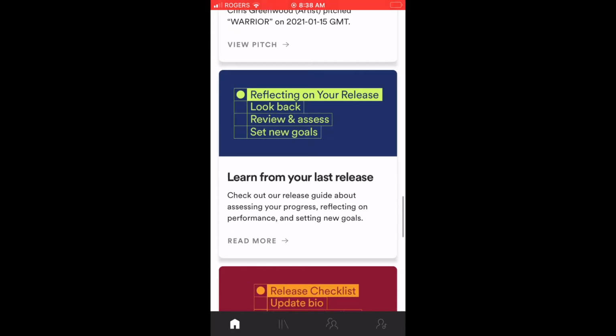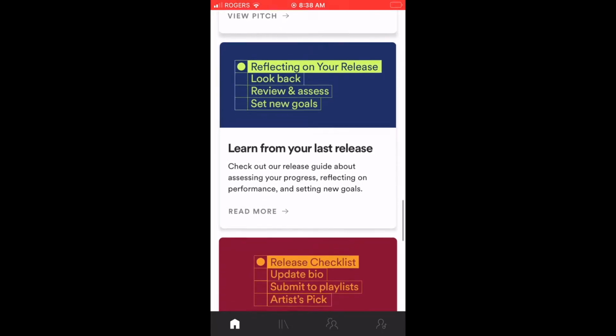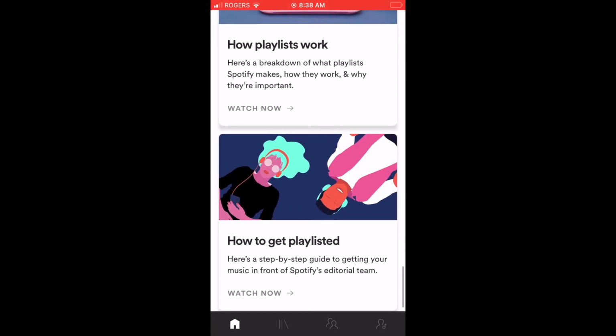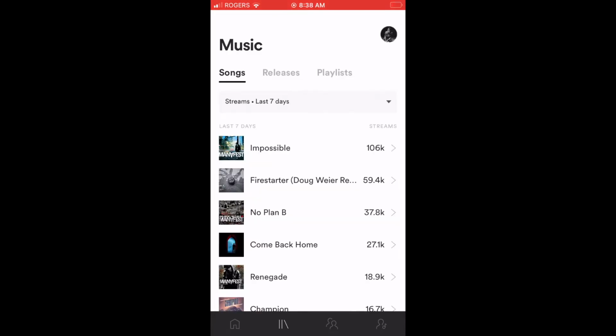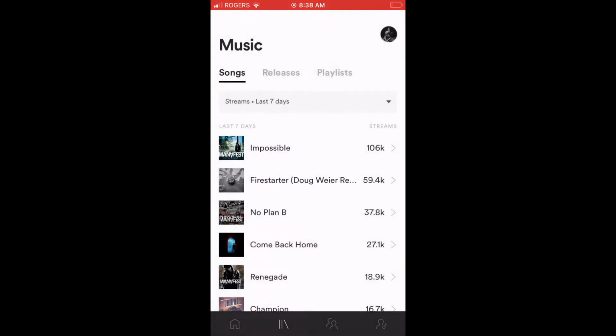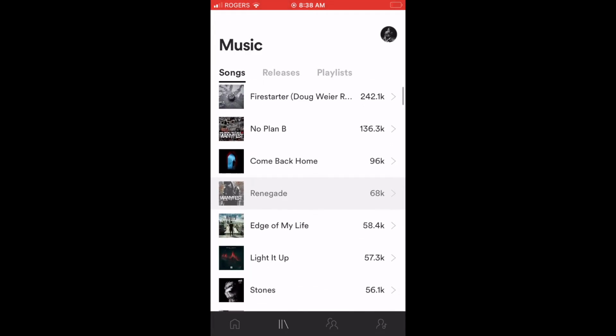Learn from your latest release. Check our release guide about assessing your progress, reflect on your performance goals, and set new goals. I'm not going to get into that right now, but it gives you a whole bunch of other tips. But if you click on the bottom here, on the left, it shows you your music and your streams for the last 7 days, your streams for the last 28 days, and it gives you your best songs, okay? And you can scroll and see.